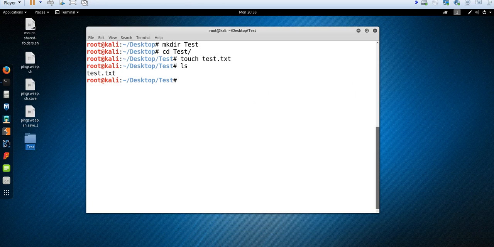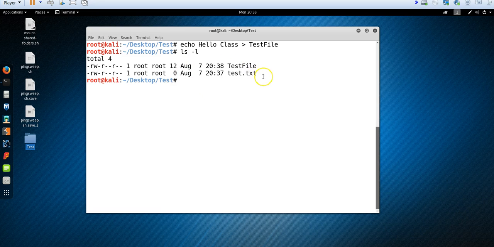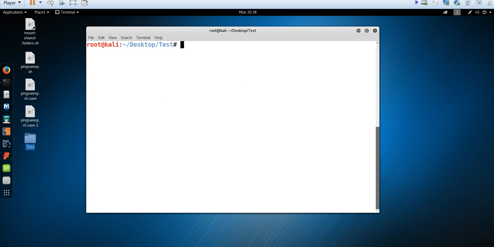Okay, so let's put something inside another test file here. I'm going to clear the screen again. Okay, and let's do echo hello class, and let's do test file. Okay, and let's do an ls -l. And we see I've got those two different files there. I've got test file and test.txt. Oops, clear. And let's look inside of that.